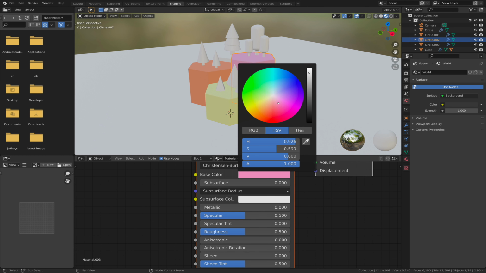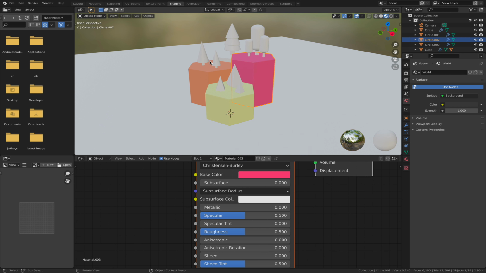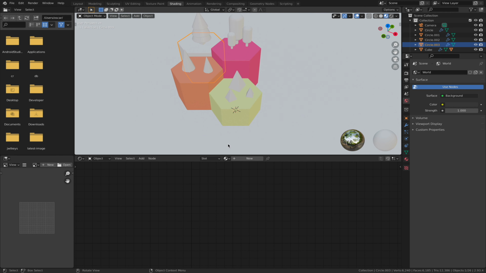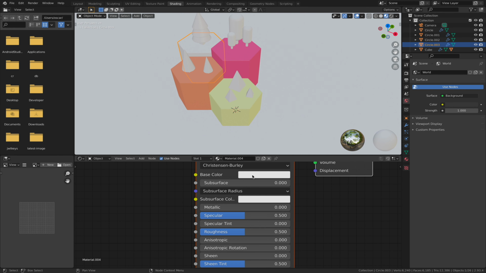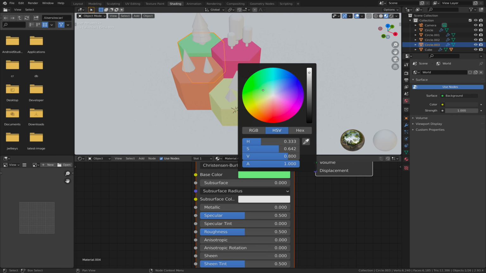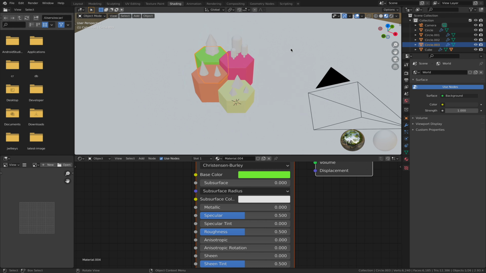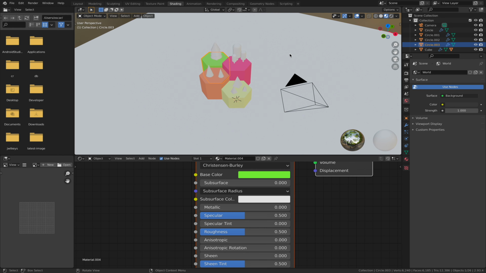This one will make a purple-ish color. And then finally we can make this one a green color, like so. And we can continue to mess around with the materials later on, but I think for a start this is good, and increase the roughness for this one as well.